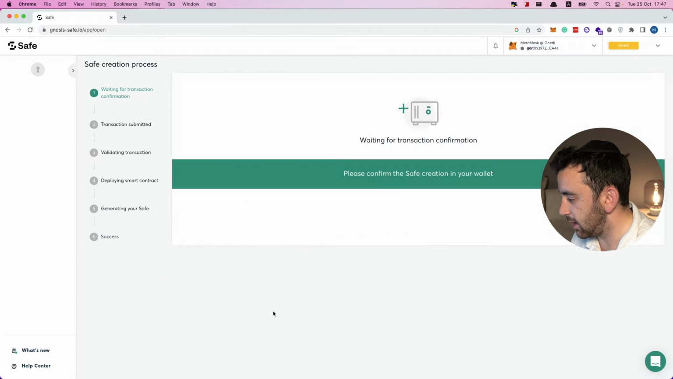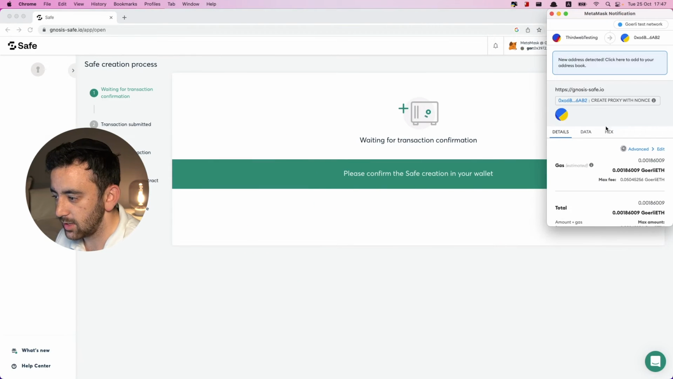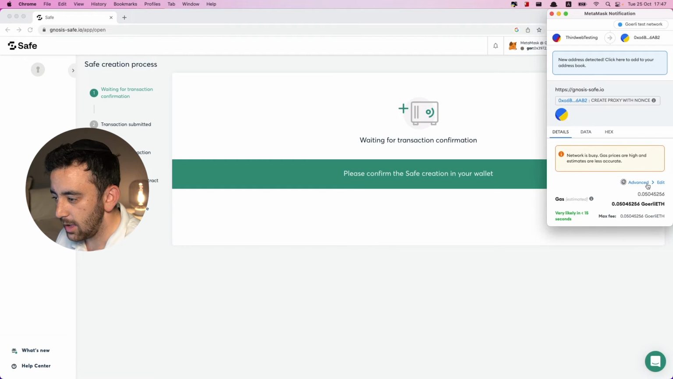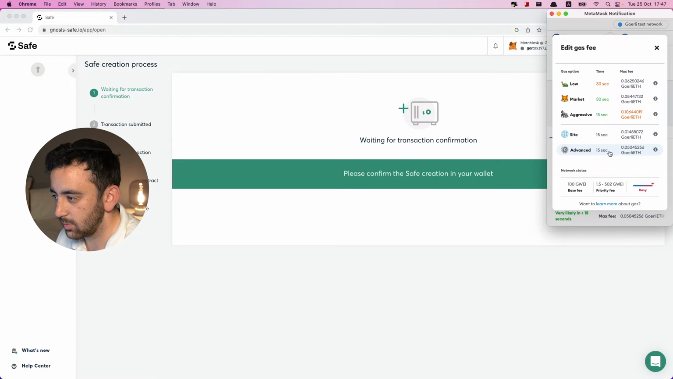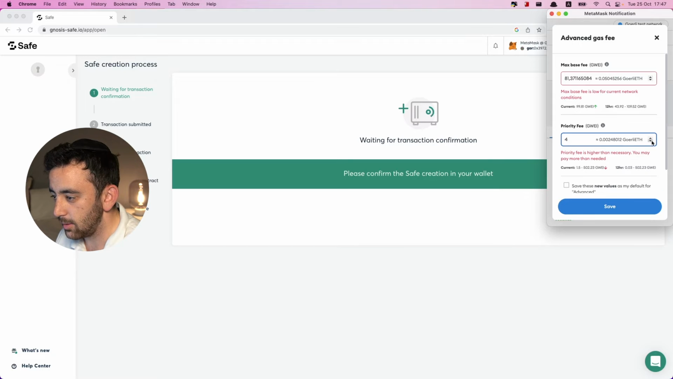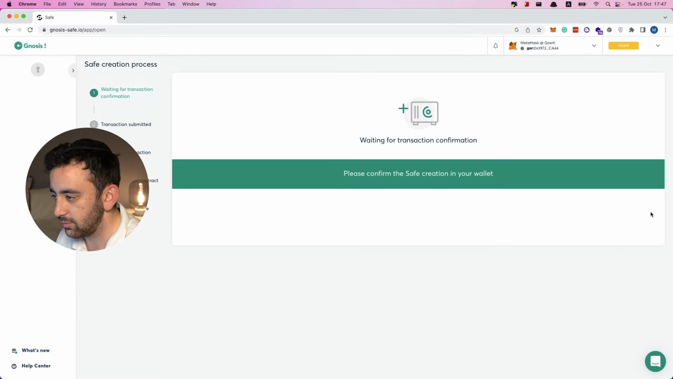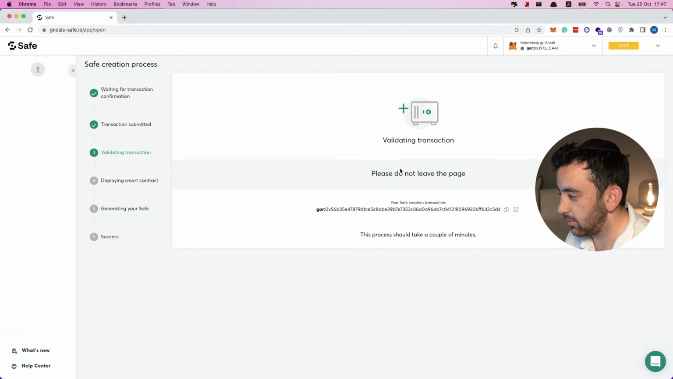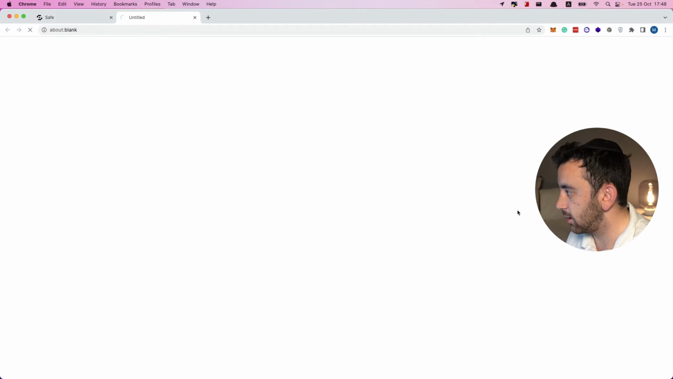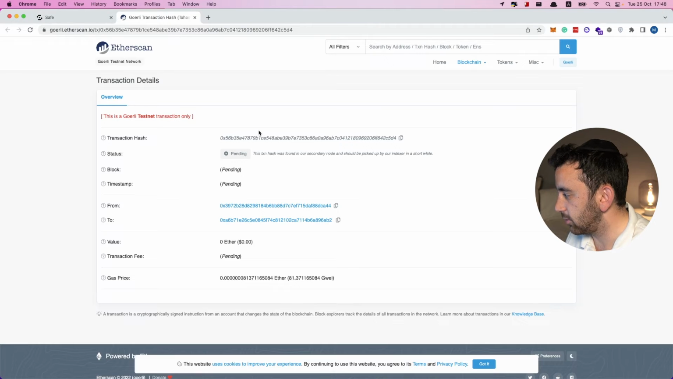Let's click on create and it is going to pop up with a MetaMask transaction. I'm going to increase the gas on this as much as they will let me, so that it goes through as quickly as possible. And let's click on confirm. And now we have to wait for the SAFE to be created. It is going through the various stages of deploying the smart contract, of deploying the SAFE to the Goerli testnet. And if we click on this over here, we can view the Etherscan page for this transaction. So you can see the transaction hash, and you can see that it is still pending.